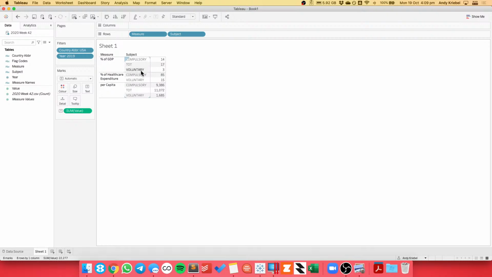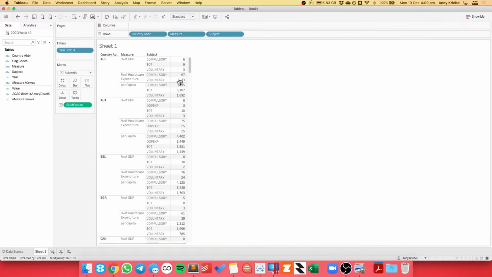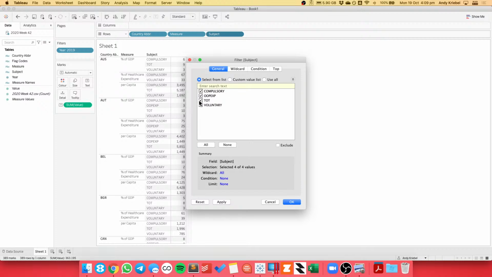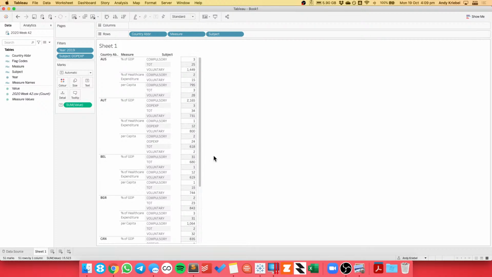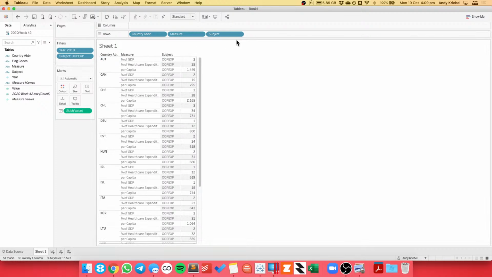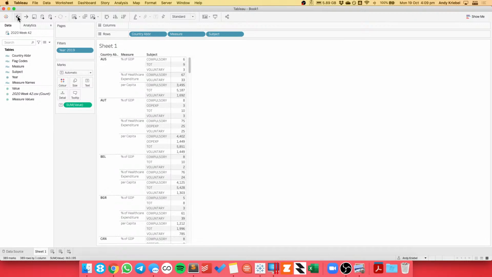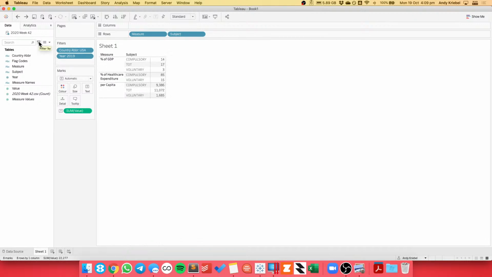So compulsory, voluntary, but I need a country that also has the out-of-pocket. So let me just try it like this and see what happens. Subject, filter. I just want the out-of-pocket. Okay, so Austria. Let's try Austria then. Or AUT, Austria.